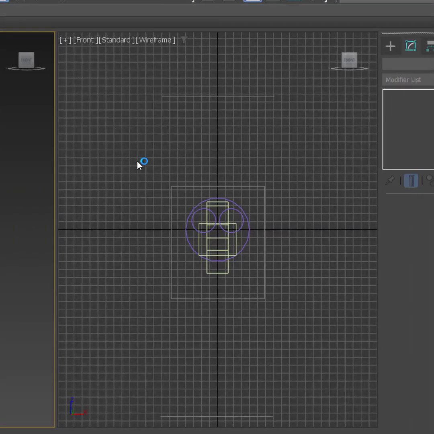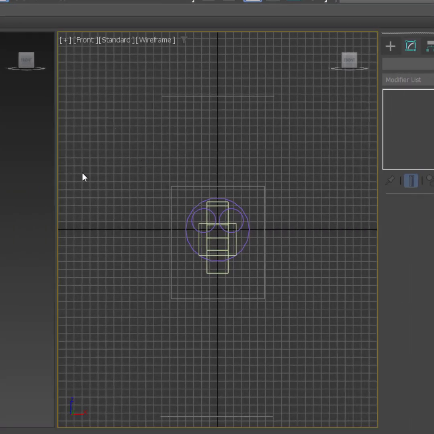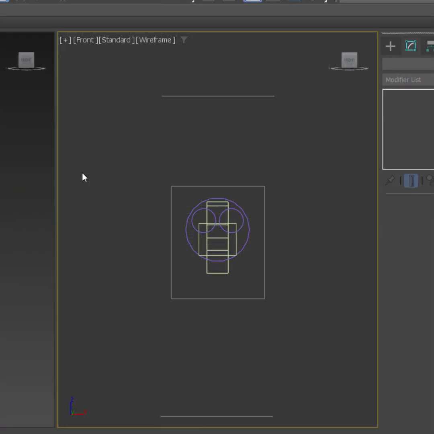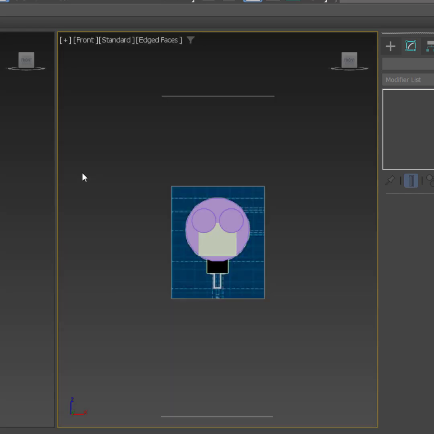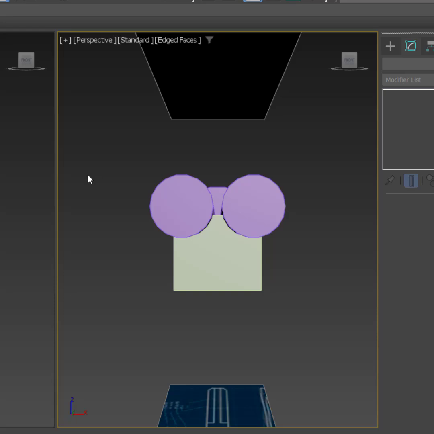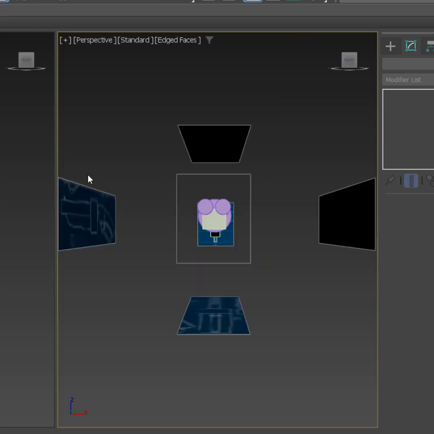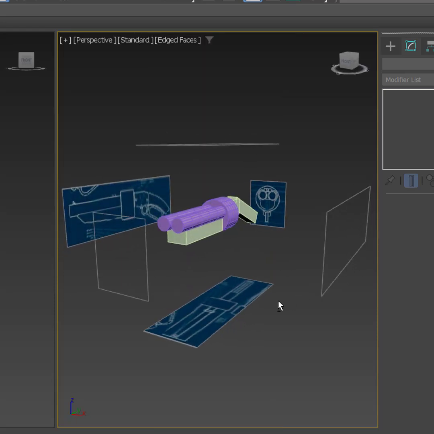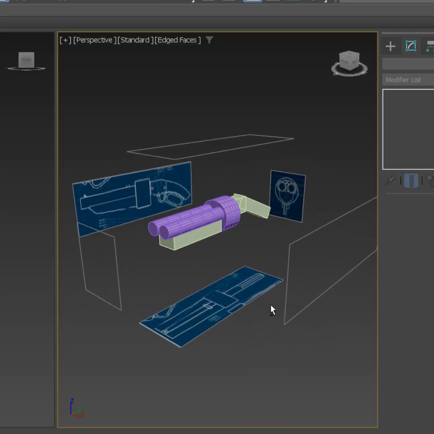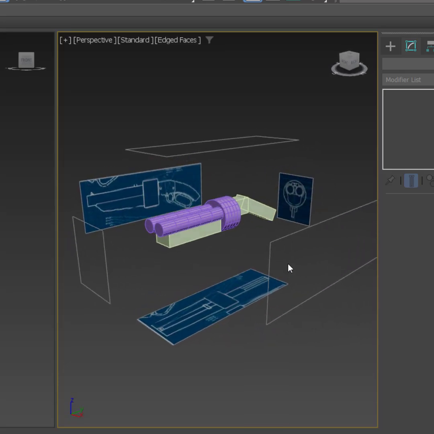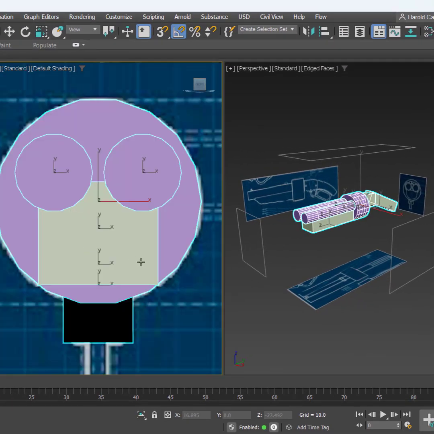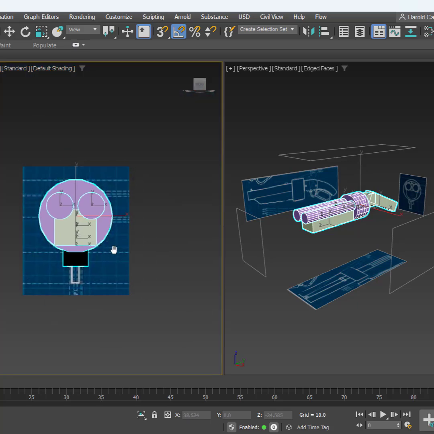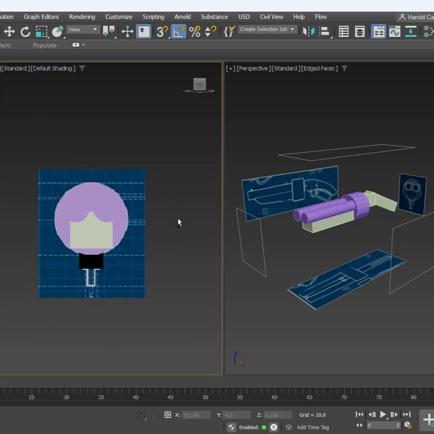On the other side, again, I will right click to activate it, press G to turn off the grid, F3 and F4 for solid and faces view, and I'll press P for perspective, and then press Z for zoom extents, and then Alt middle mouse drag so that I can view rotate. Okay, so now this is my perspective view, and this is going to be my orthographic view or the front view.